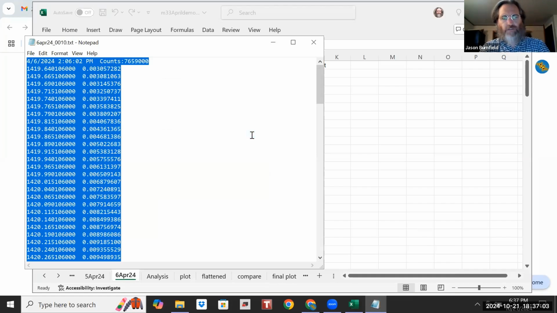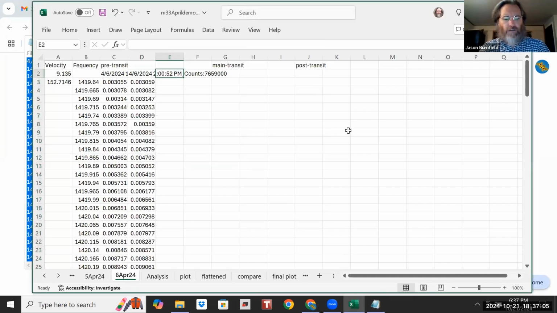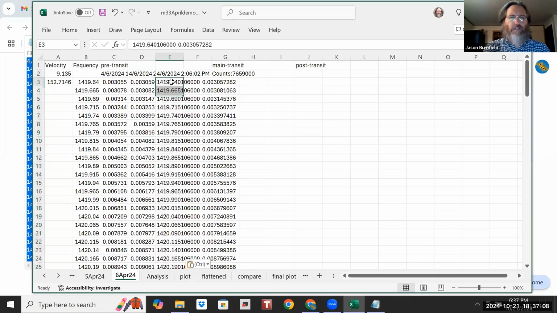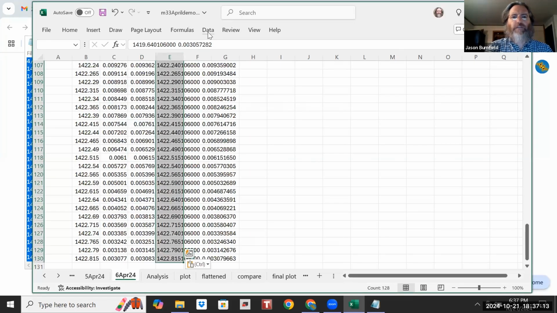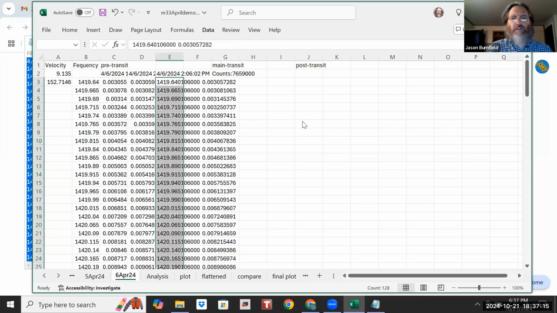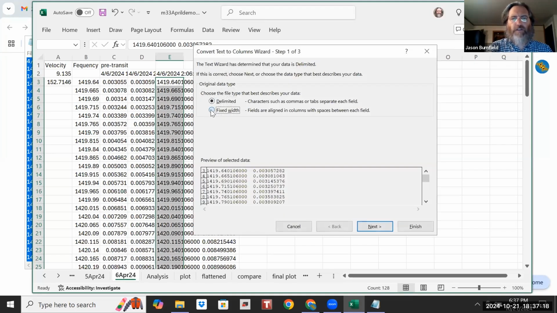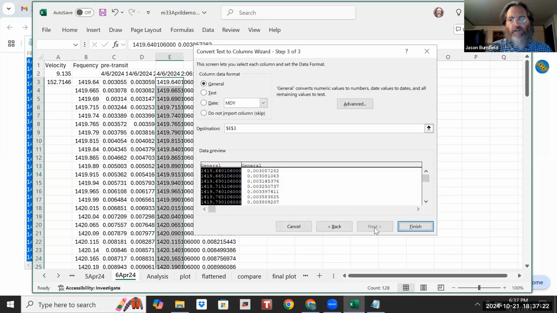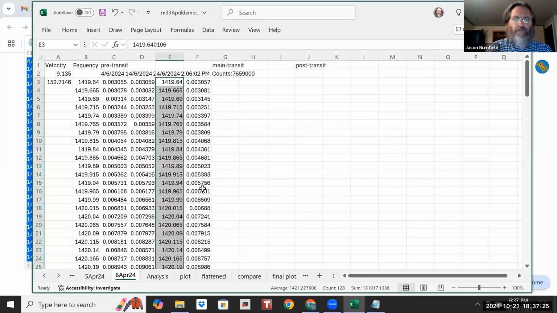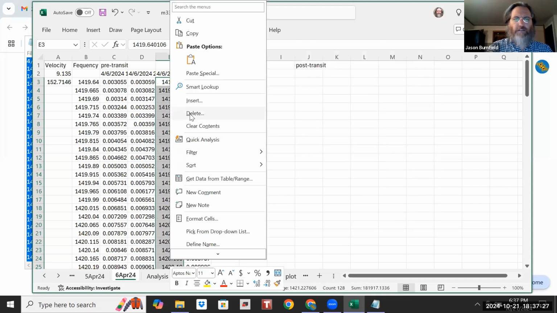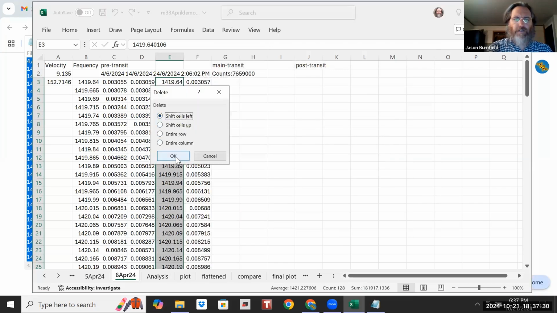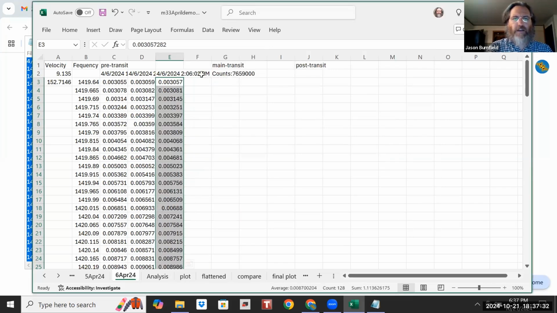Select all, Control C, Control V, select the second cell down, Shift Control down, data, text to columns, fixed width, next, finish, right click that, delete, shift cells left. And now we're done with the pre-transit portion. There's only 3 columns for that. So I'm going to move the main transit label over to the 4th column.